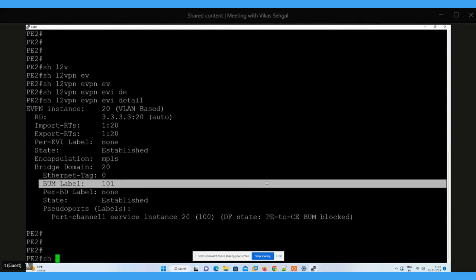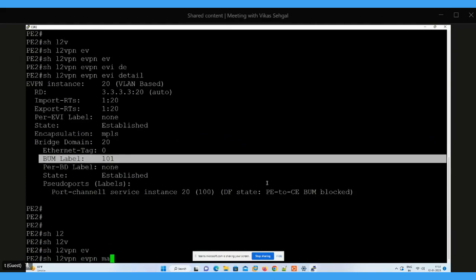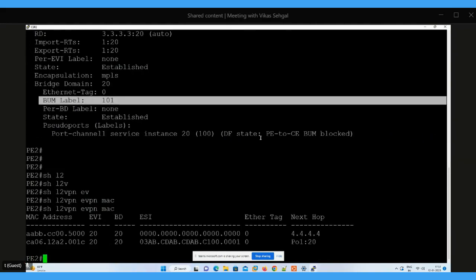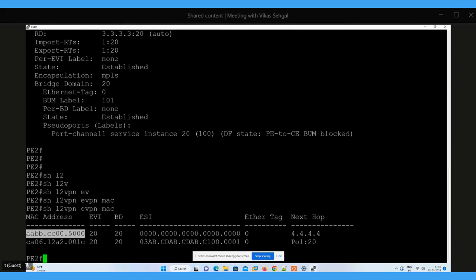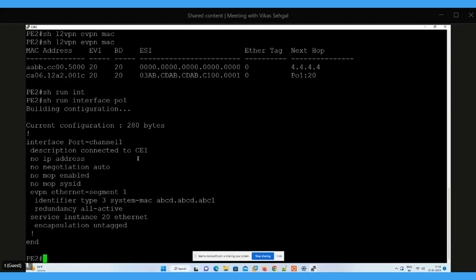And let me check here also the EVPN MAC table. Again, this is the CE2 MAC address which is coming from the next hop of the PE3 router, and this is the MAC address which we are learning locally. This is again the same port channel, which is connected to our CE1, because CE1 is dual home, connected to the PE1 and PE2 routers, as you see in the topology.